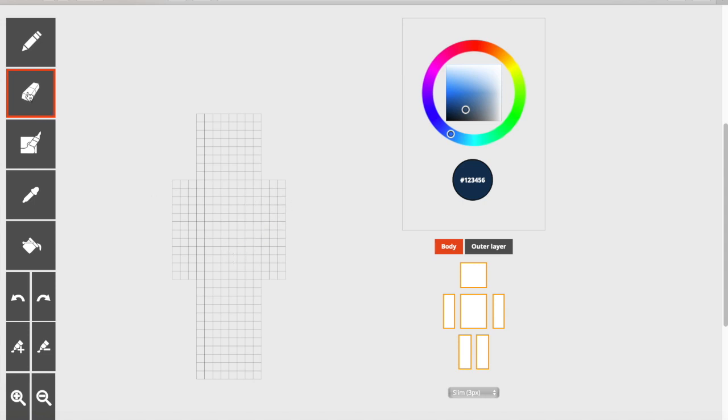Next is the eraser, which I actually just used. It erases pixels one by one. Next is the noise tool, which auto shades for you. Pro tip, never use this.